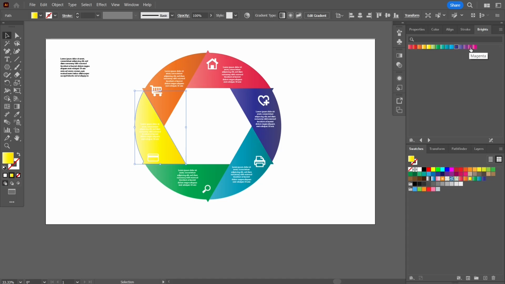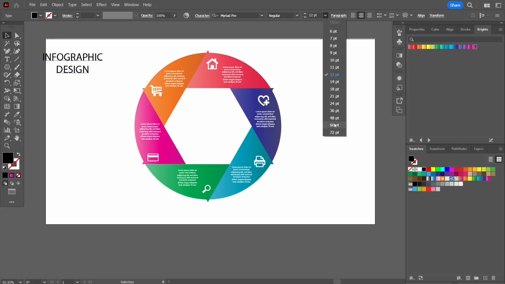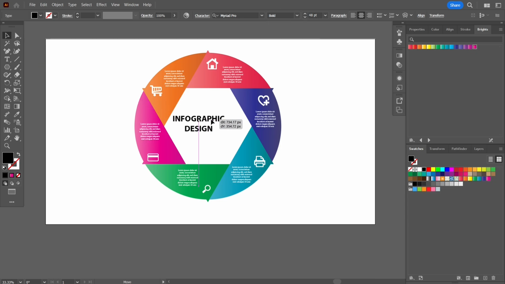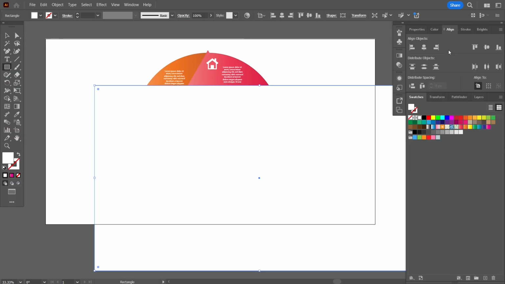Finally, I just want to make a few more adjustments to the color. And now we are getting closer to the completion, but it's not yet done. Let's write the words infographic design. I'll choose the bold type of the font named Myriad Pro. Let's pull it in here in the center and center align it. So this pretty much gives us what we want. Let's just give it a nice background and I think we'll be done.